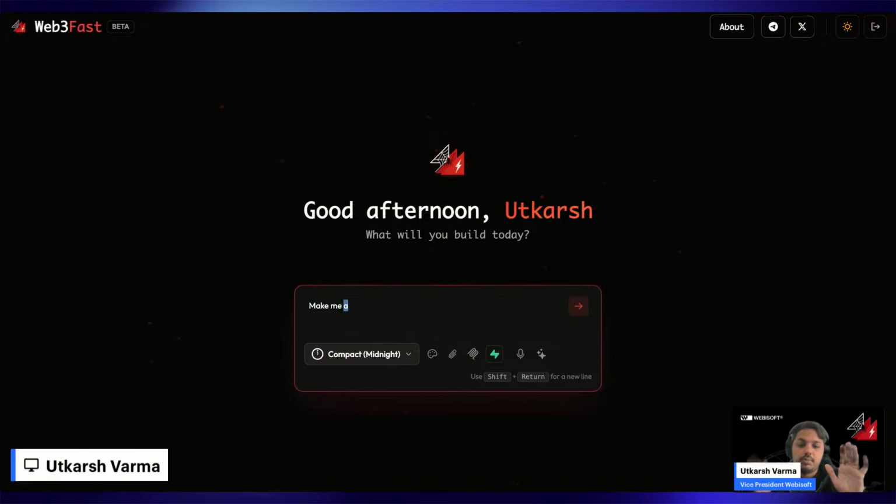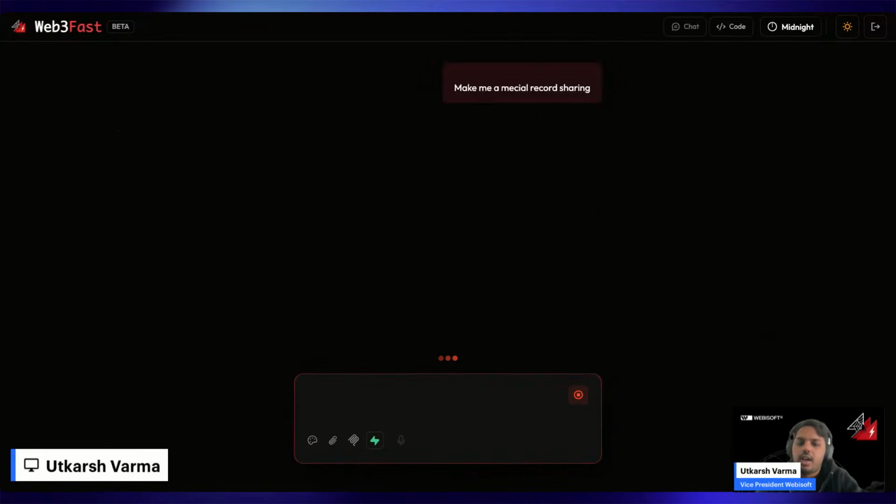We left off making a medical record sharing app. So make me a medical record sharing app. Now I just have this idea, right? I don't know how to write Compact. I don't know what Midnight's technology stack is. I don't know how to integrate Compact or deploy it. So I just come to the platform, jump in, and ask it with my idea.